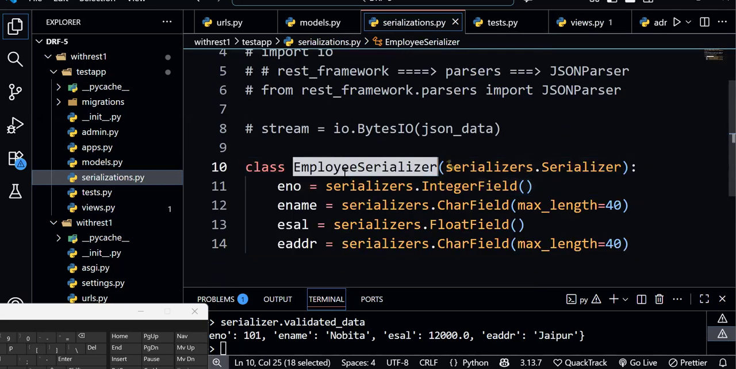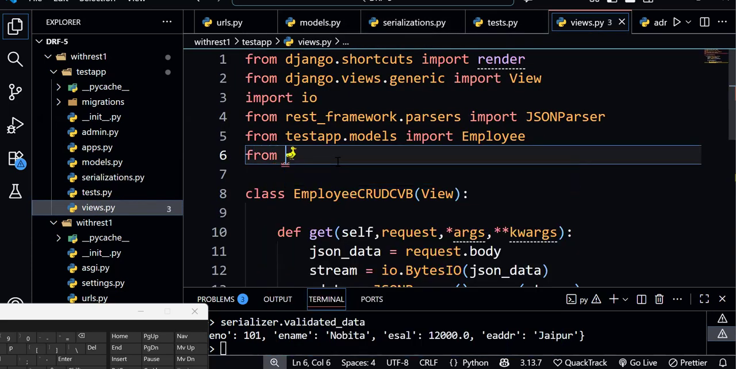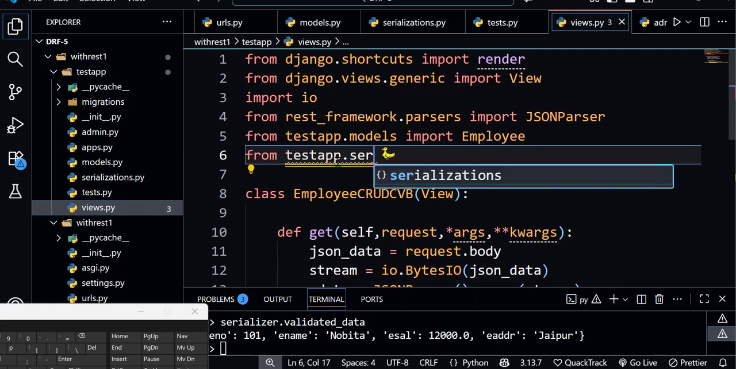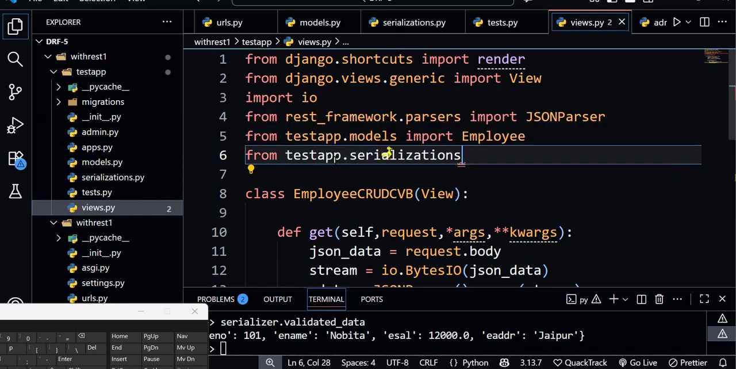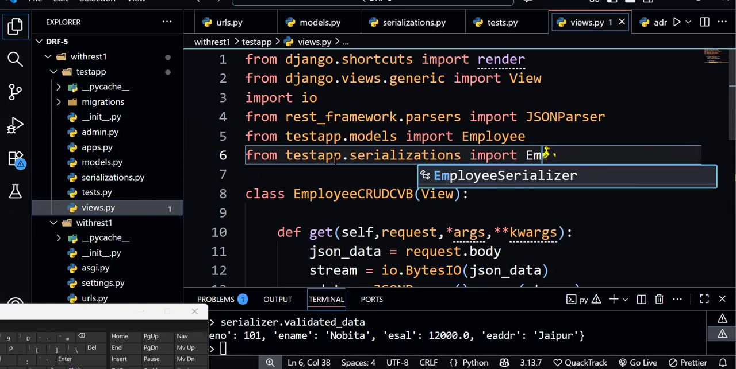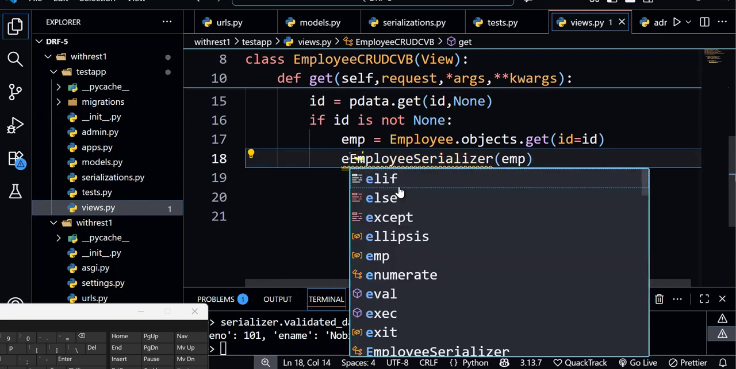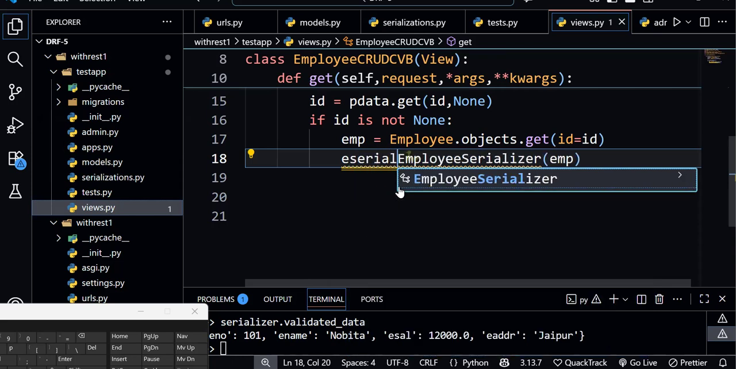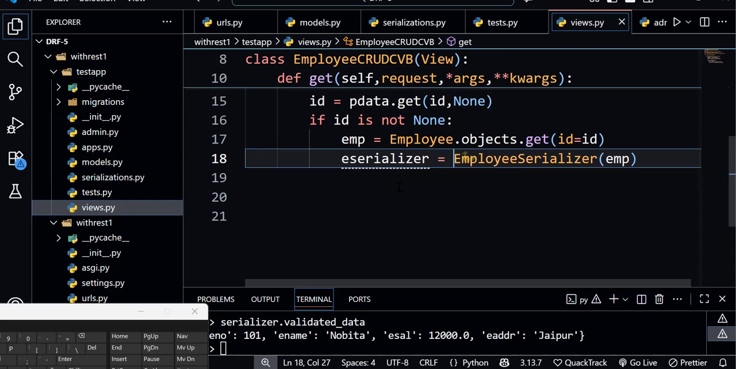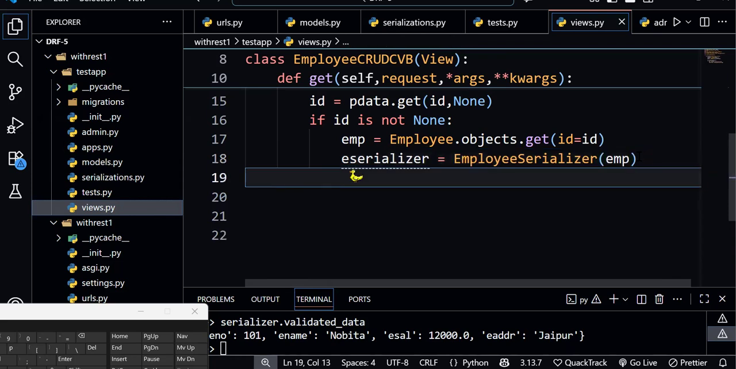If you can see here, we have employee serializer. So we have to write here from where? From test app dot serializers import employee serializer. Okay, so now this employee serializer came, so it will return e-serializer. E-serializer means employee serializer. That employee serializer we will convert it into what?